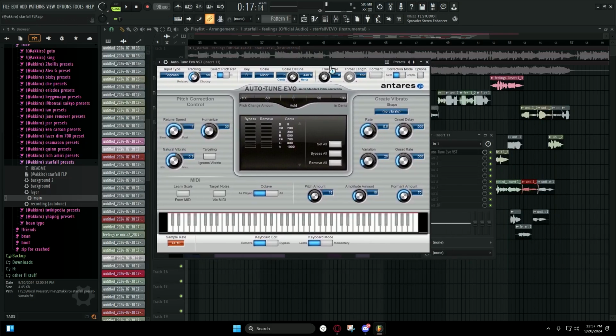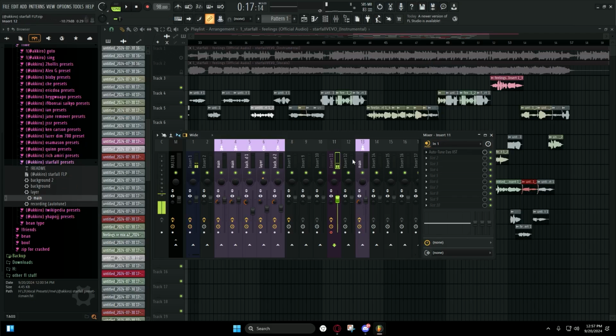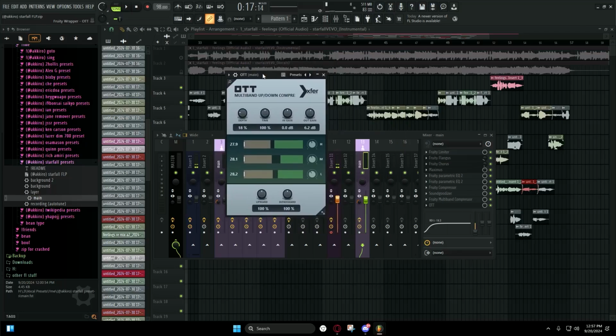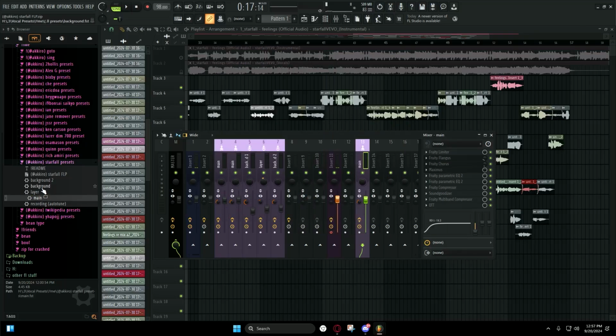If you have a different type of auto-tune or something like that, these are the settings. Maybe I would turn this a little bit lower, like around that, if you can't really hit high notes like that. And then same thing with this one. But yeah, that's pretty much it. And this is the OTT. I know some of y'all get issues with that, so these are the settings for that.